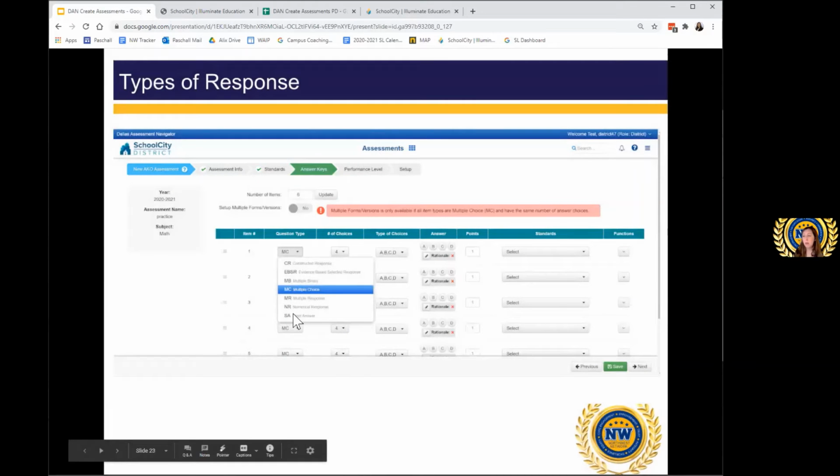And here are all of the question types, and I'll give you a brief introduction to each. The first is constructed response, which is going to be a longer paragraph type response. The other one is short answer, which gives students a short answer box to type in. Both of those have to be scored by the teacher, so there's no automatic scoring there. Everything else is going to be automatically scored.